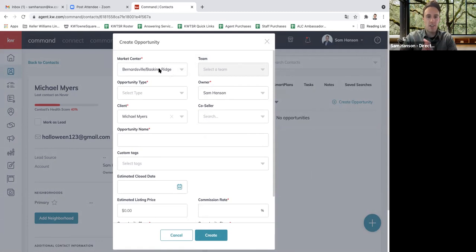First off, we have Market Center. So that's always going to be the Bernardsville Basking Ridge Market Center. Again, hopefully that'll be the case for everybody. If you don't see that, let me know.